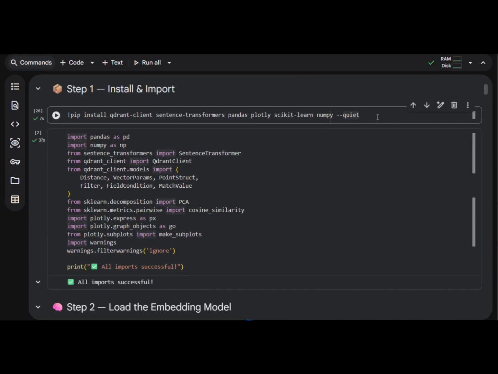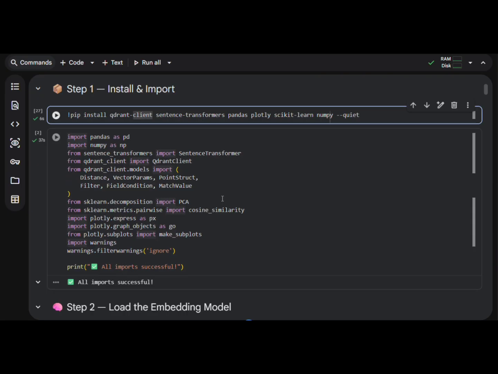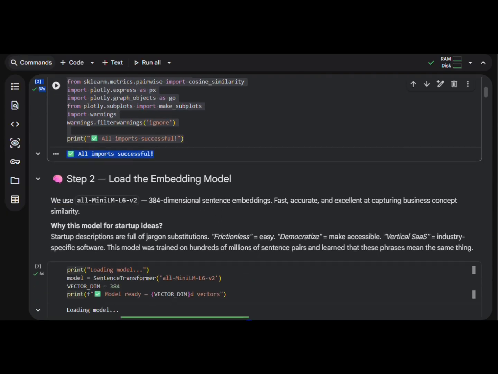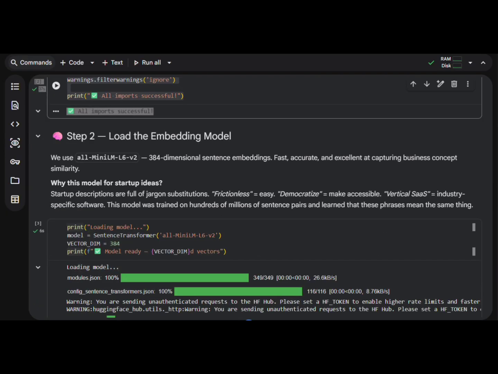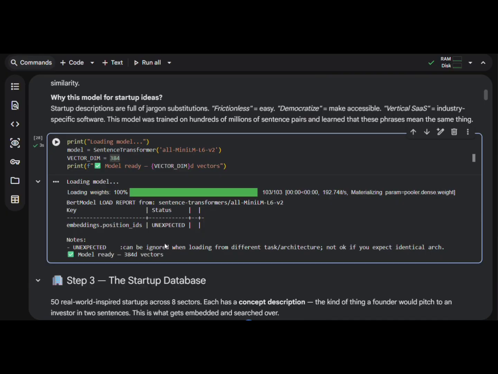As you can see, these are a couple of things which you should install. I have already installed them, but let's run it once again: qdrant-client, sentence-transformers, plotly, scikit-learn, pandas. Then we will import all these things. I have done it already. Then for the embedding model, we will use all-MiniLM-L6-v2 as always. Let's run it once again. I use this because it's very handy all the time.